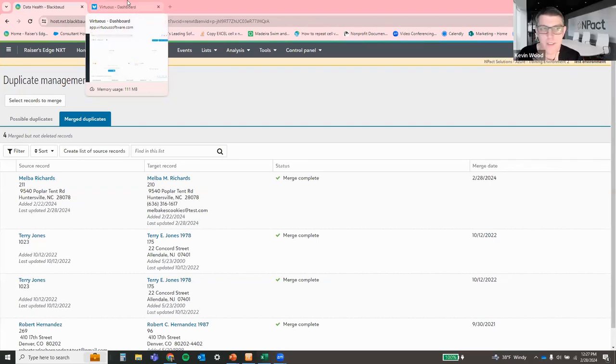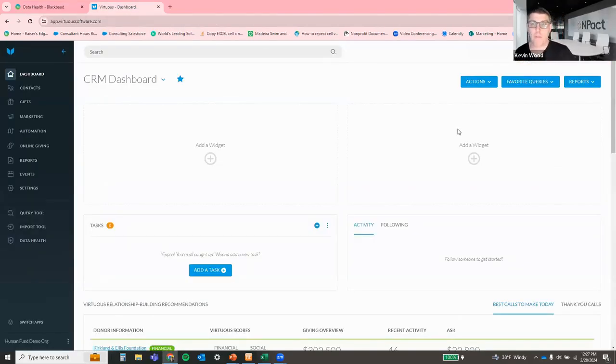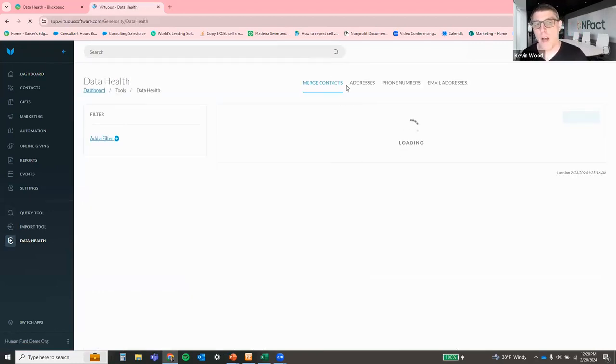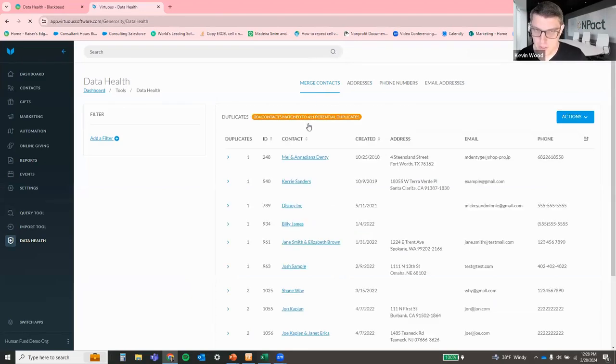Yeah. Perfect. Okay, so merging in Virtuous, kind of a similar experience. This is our dashboard that we see when we log in, and there is a section for data health called the same thing. It's kind of nice. So we can click on data health. This will come up, kind of automatically to the merge contact screen.